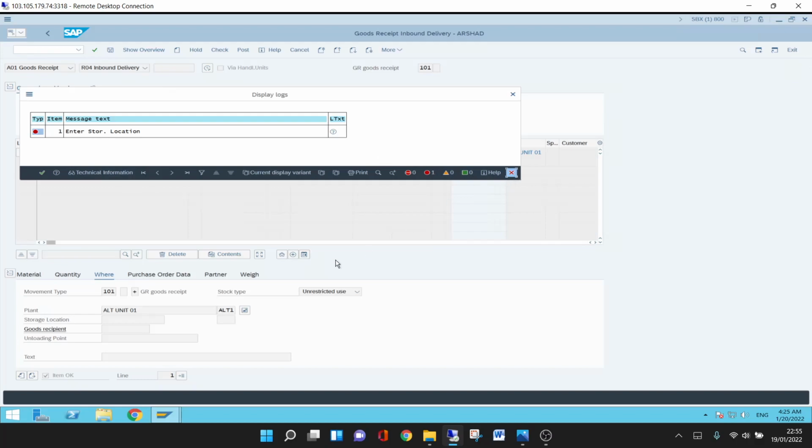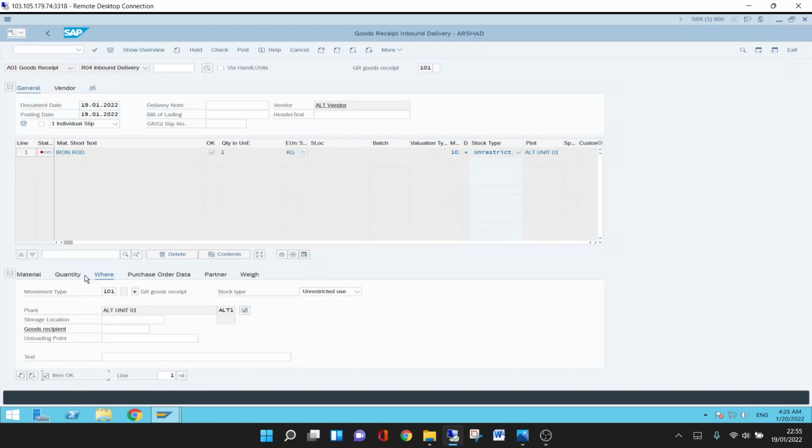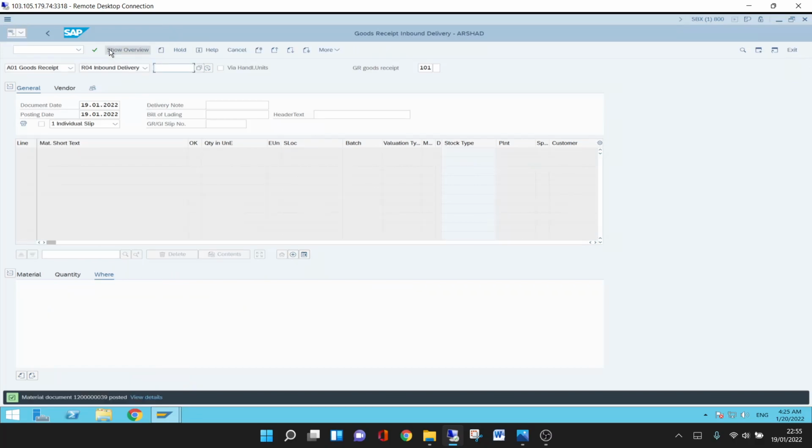Okay, enter the storage location. So these are our steps: from purchase order, then inbound delivery, and finally receiving the goods.